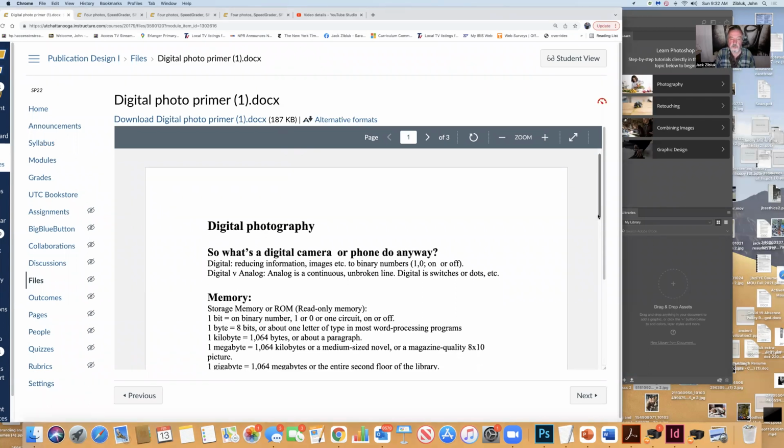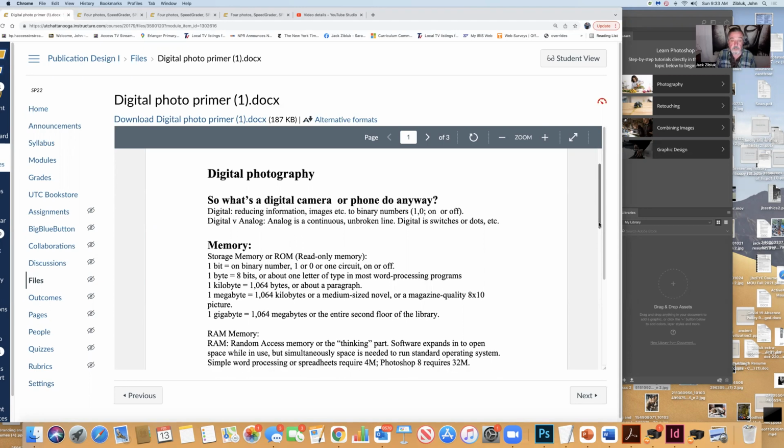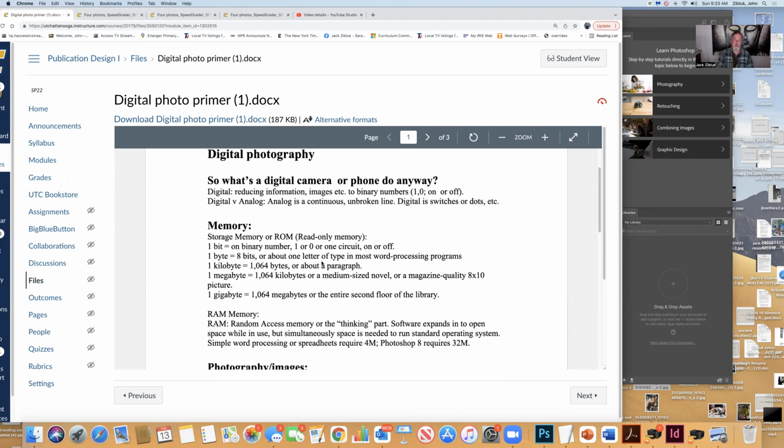Basics. Digital photography is different from film photography because you're turning everything into switches, on and off switches, on and off. Analog is like a continuous line, not digital. It's more of a state of mind than it is really anything else.